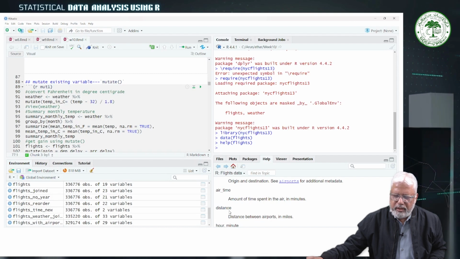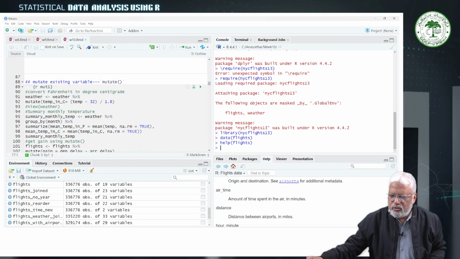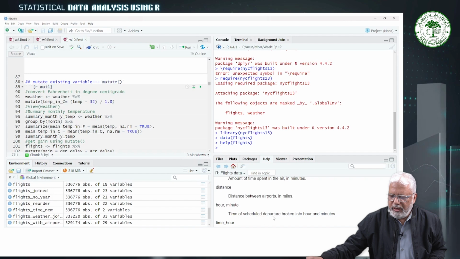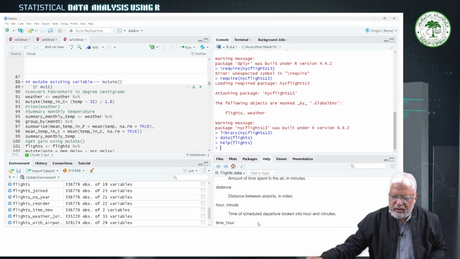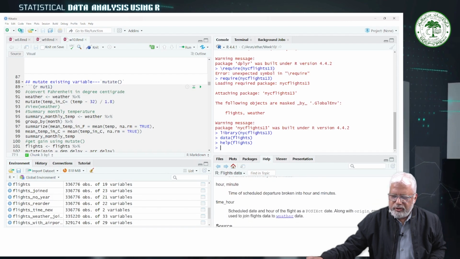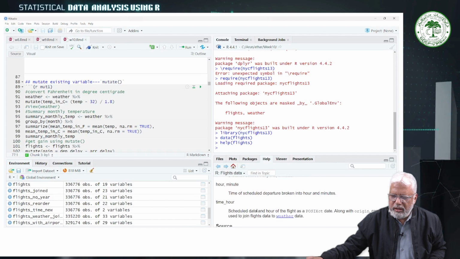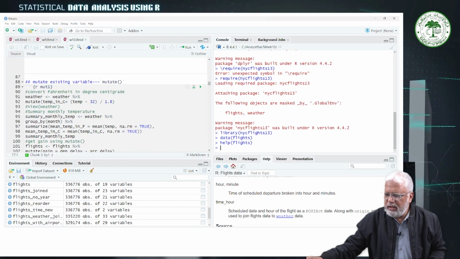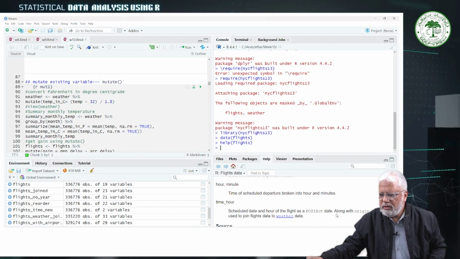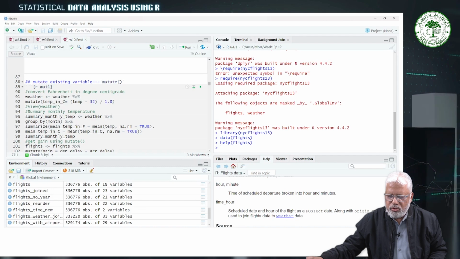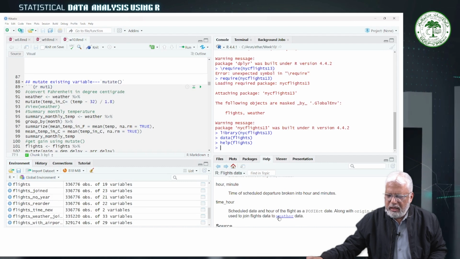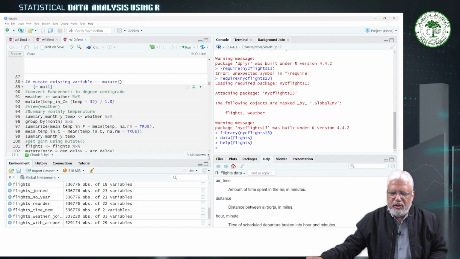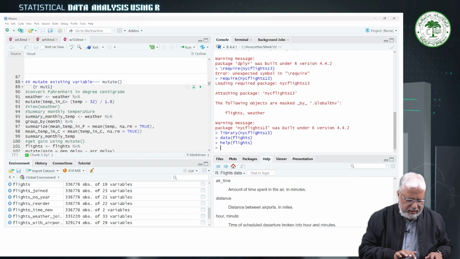Air time, the amount of time spent in the air in minutes, that is known as air time. Distance, the distance between the airports in miles. Hour, minute, the scheduled departure time broken into hour and minutes. Time hour, the scheduled date and hour of the flights as POSIXct date, along with origin can be used to join flights data to weather. So this is the source.